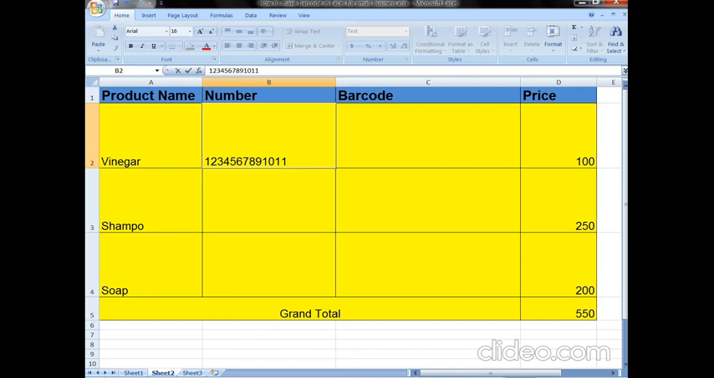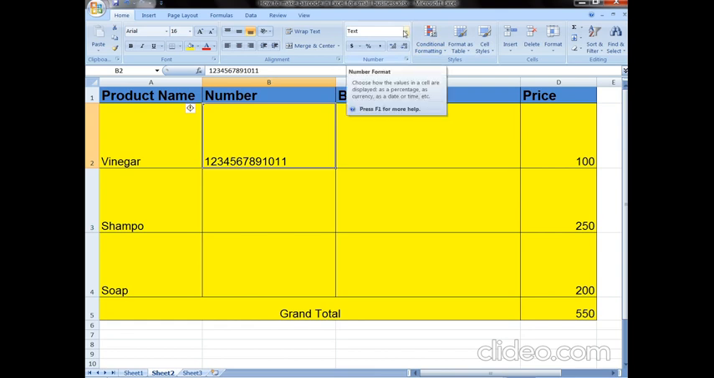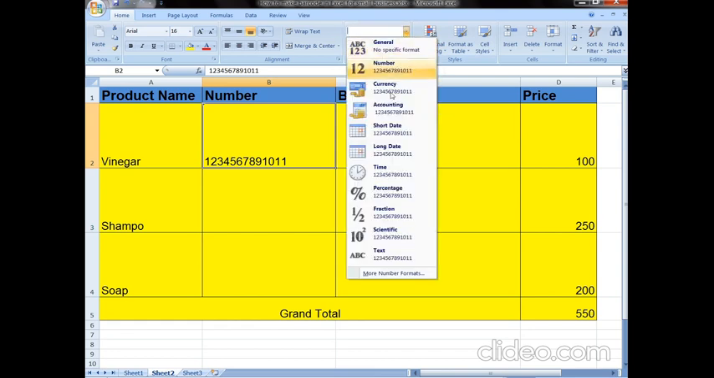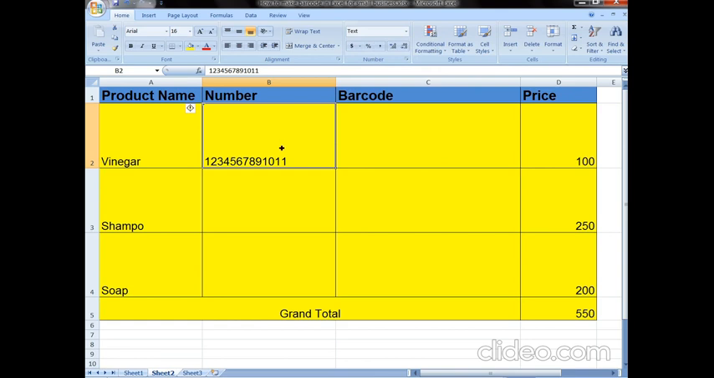First of all, guys, when we are making a barcode, even if this number is in general format or any other format, we must add this number in text format. It's already in text format. So now here we're going to make a barcode.